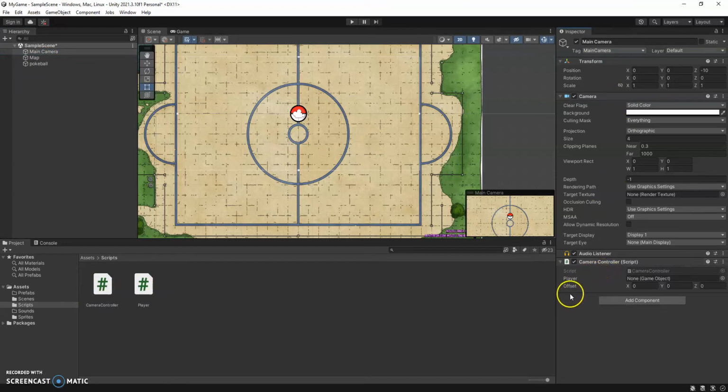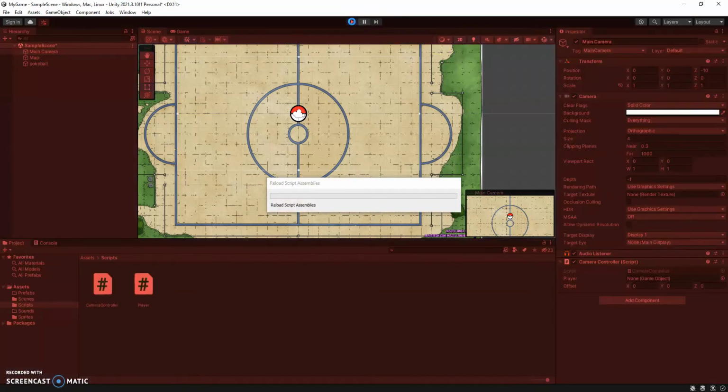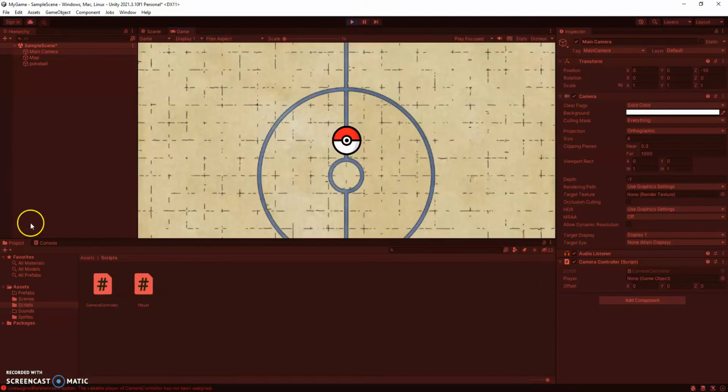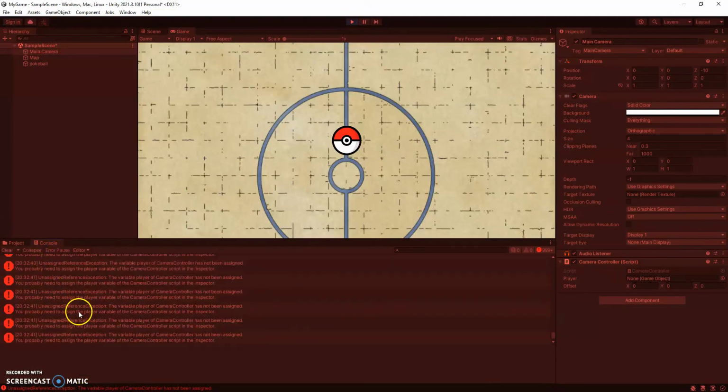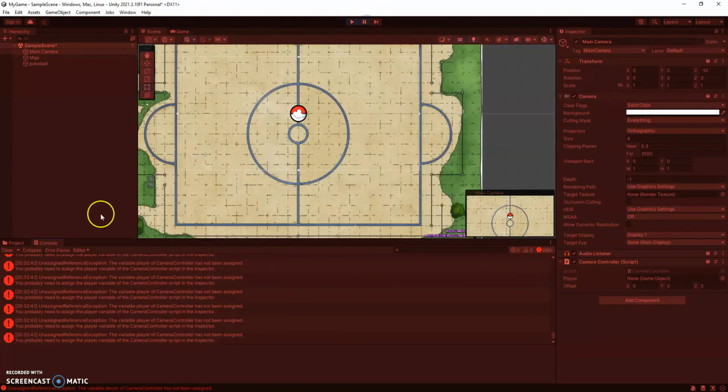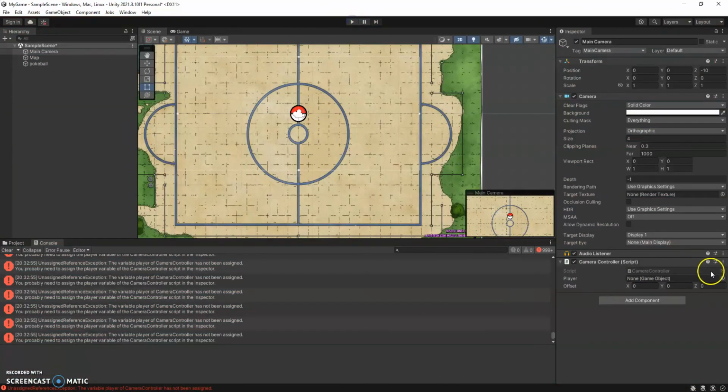Now, before we can do anything, you can see the player, it says none, right? And so if I do hit play, this is a very common error. We'll get down here in the console, and it keeps doing it over and over again because it's looking for this. It says an unassigned reference exception. The variable player of camera controller has not been assigned. Okay, and that gives you a suggestion. You probably need to assign. So what it's saying there is that this is empty. So all we have to do is, the Pokeball is our player, drag it in, and there it is.